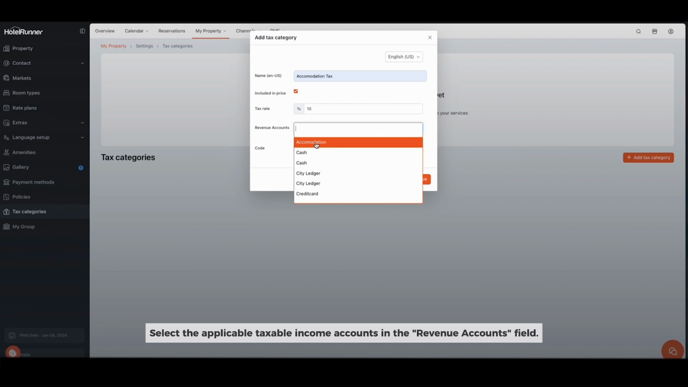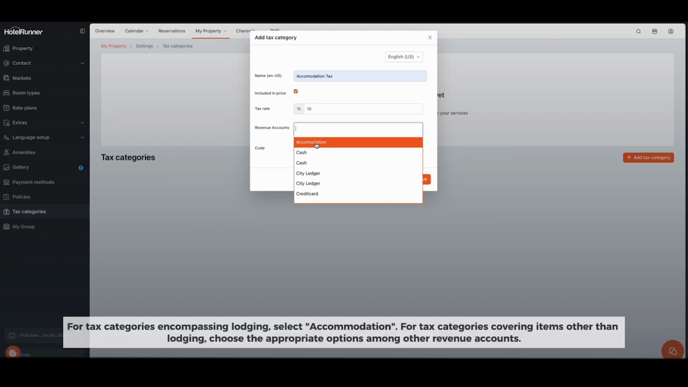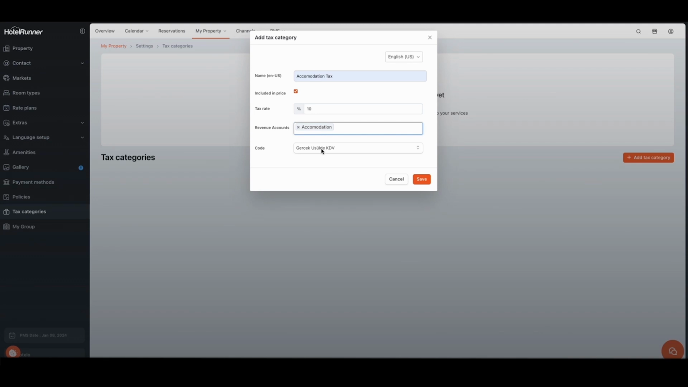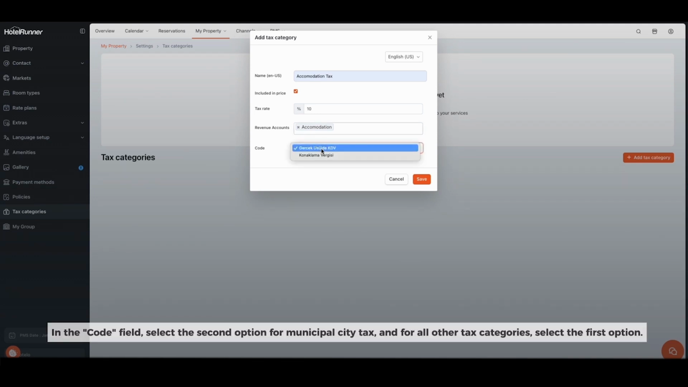Select the applicable taxable income accounts in the revenue accounts field. For tax categories encompassing lodging, select accommodation. For tax categories covering items other than lodging, choose the appropriate options among other revenue accounts. In the Co field, select a second option for municipal city tax, and for all other tax categories, select the first option.